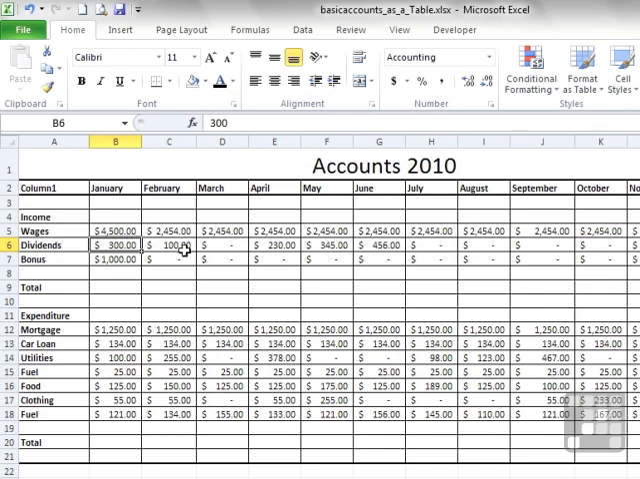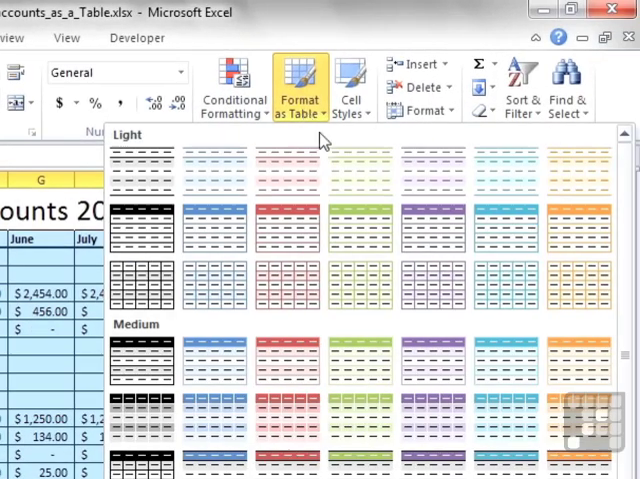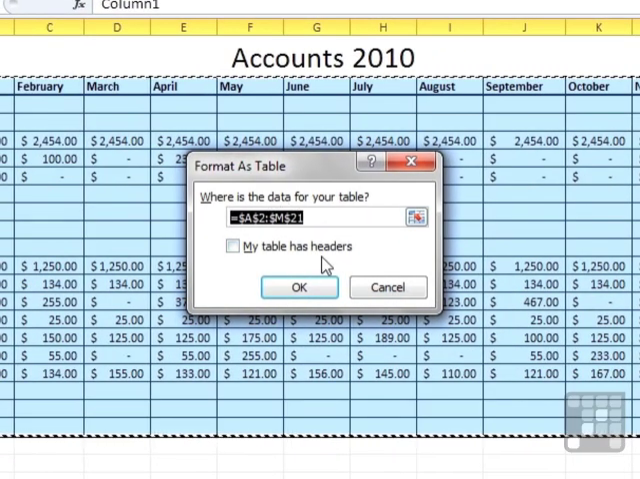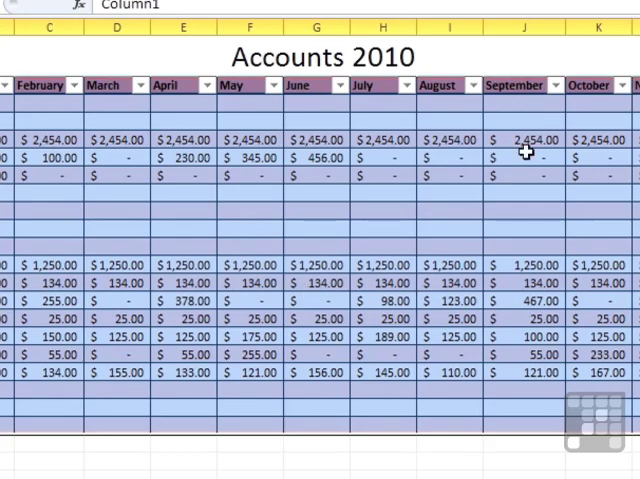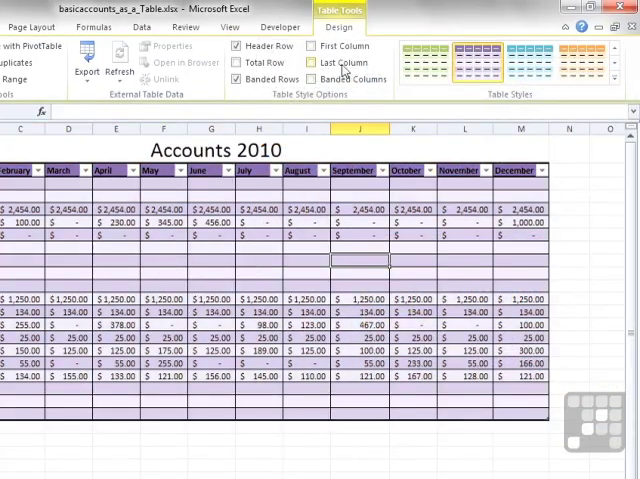So to turn your data into a table, you highlight it, format as a table, choose your individual format. It will then ask you if you want to highlight and change this range because you've highlighted it. Don't forget to tell it it has headers if it does. Okay, and we're off.